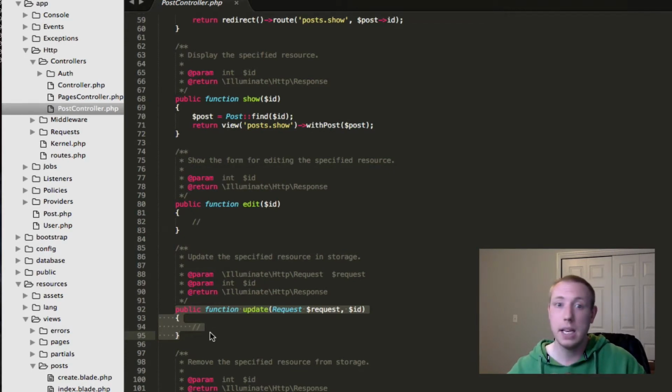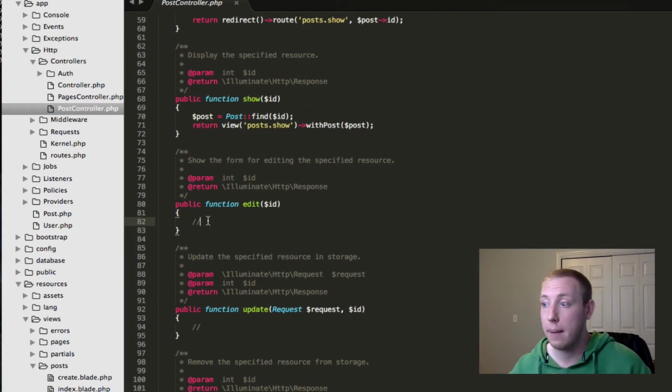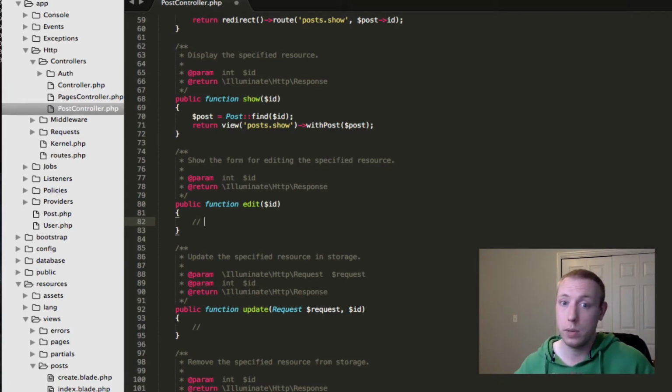So the update is how we store it back into the database, and the edit is the function we use to display a form. We're going to have to grab the current post from the database, and then use that to automatically fill the form. So that's what we need to do here with the edit. Let's go ahead and do that. I always like to write comments of what we're going to be doing in this function.